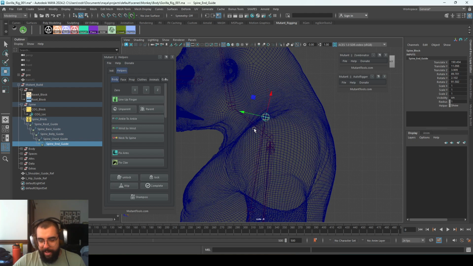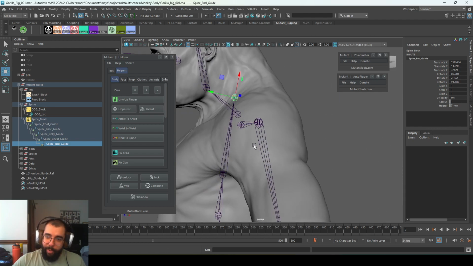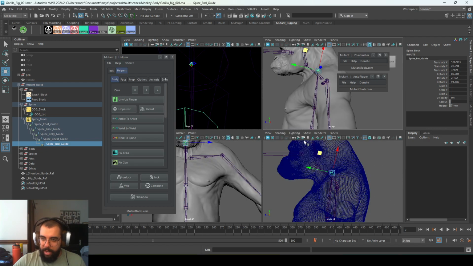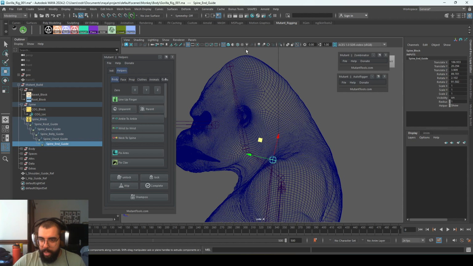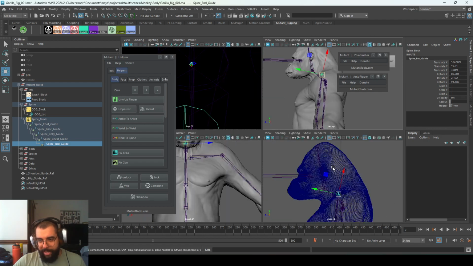This can be the start a little bit, because if we put it too low, then the clavicle is going to be a mess. I think something a little bit down, but I'm afraid of doing that. Let's put it in there for now.